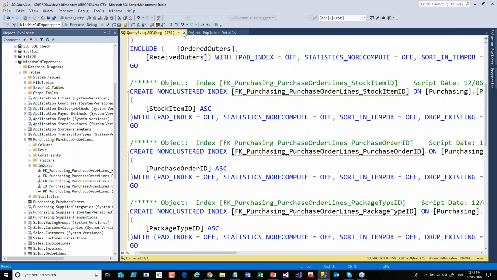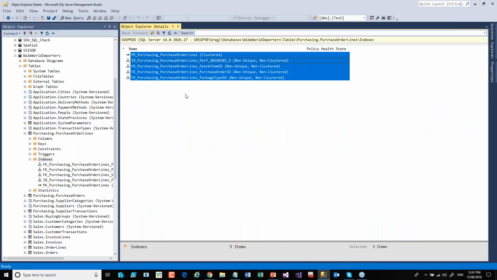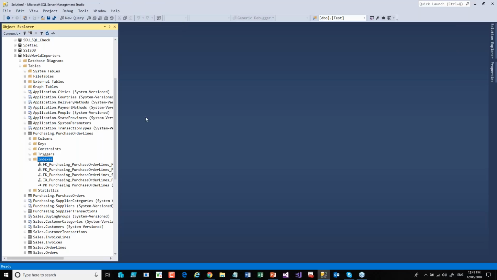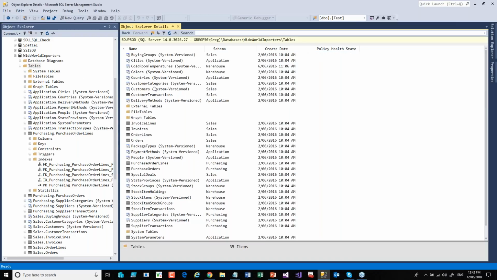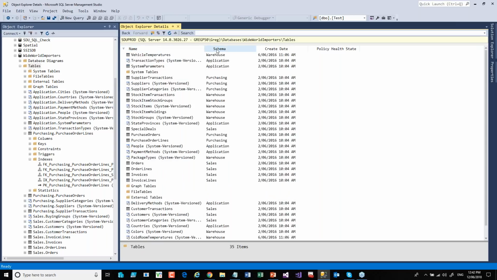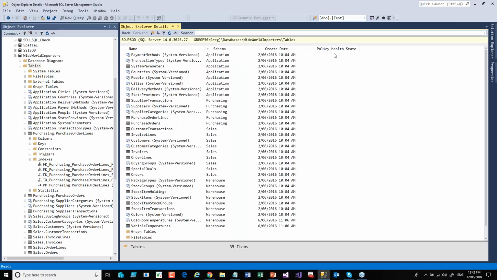Now, this Object Explorer details window is also useful for a number of other things. So to give you an example here, if I took tables in Wide World Importers and hit F7, what this gives me is the name and the schema, and I could sort by the name or sort by the schema and so on. And it's got a column here, policy health state. Now, I find most people don't tend to use policy. That appeared back in SQL Server 2008, but I find it's not a heavily used thing. So anyway, look, that column's there.